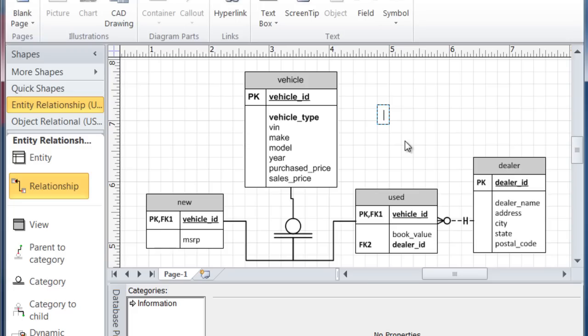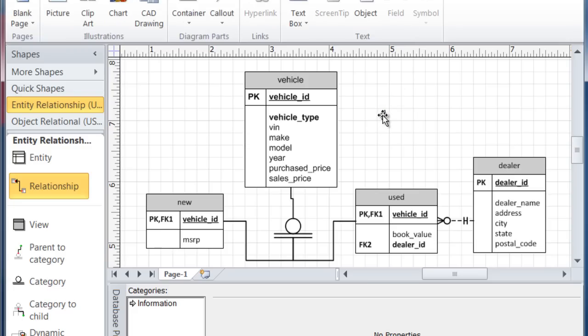So I'm going to simply type a D in my text box, click off to the side. Now I've got this D that I'm going to drag into the center of my category. That's a little bit more of a manual way to work with Visio, but because Visio does not inherently support this disjoint or overlap subtype supertype indicator, we have to do that manually.